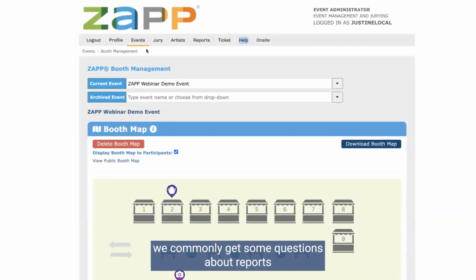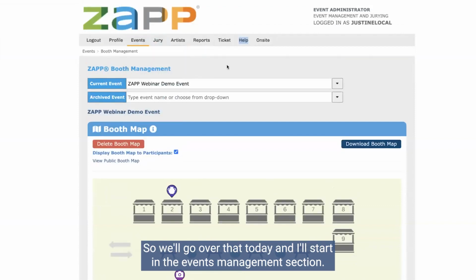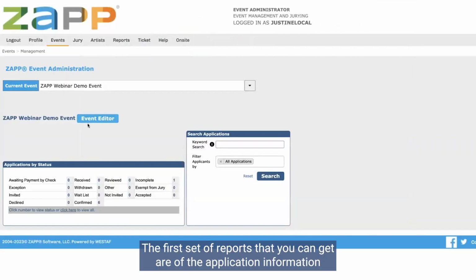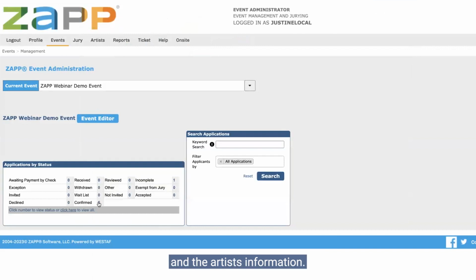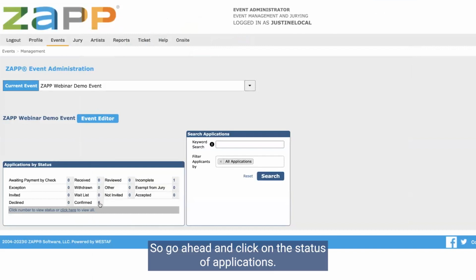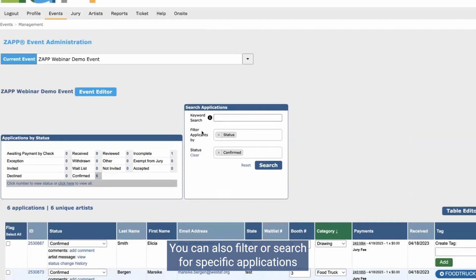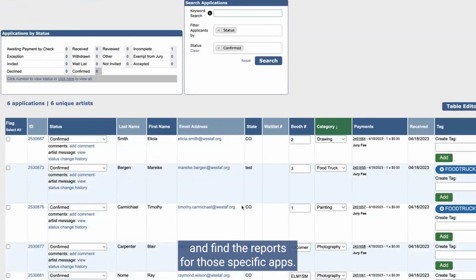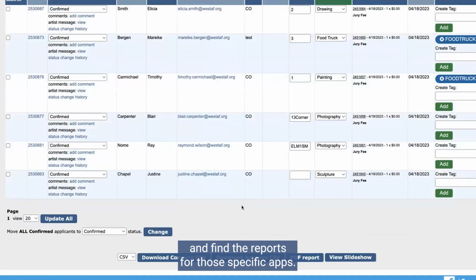We commonly get some questions about reports and how to use them and how to customize reports. So we'll go over that today. And I'll start in the events management section. The first set of reports that you can get are of the application information and the artist information. So go ahead and click on the status of applications you want the info from, or click all. You can also filter or search for specific applications and then find the reports for those specific apps.